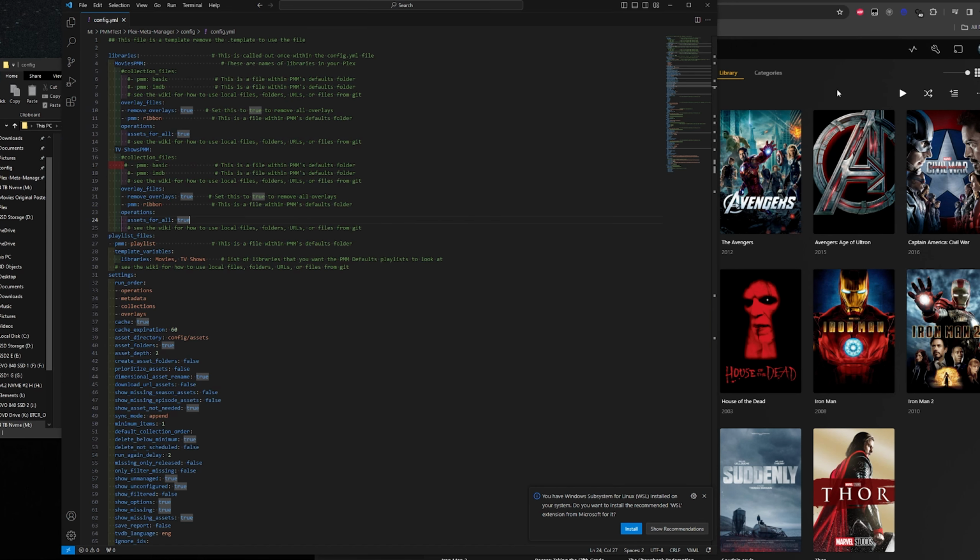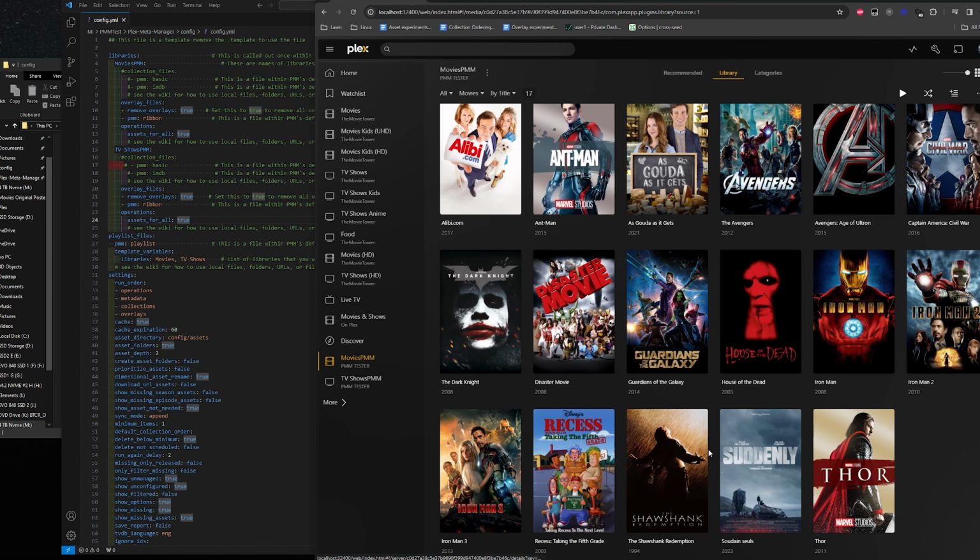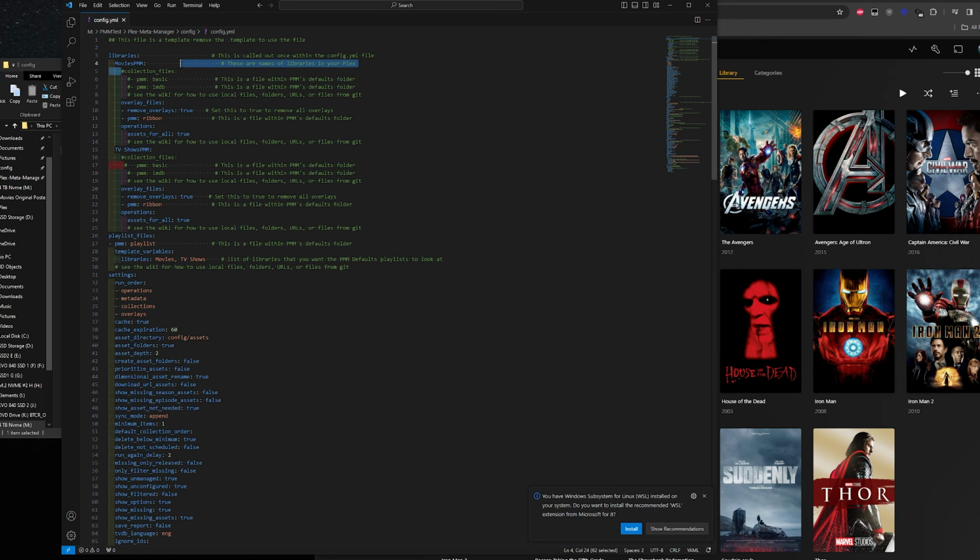The first thing we're going to do is put overlays on all these posters. So remember, Plex Meta Manager has collection files, overlay files. There's also something called metadata underscore files. There's also playlist files right here. Okay. And again, it could be on a library.